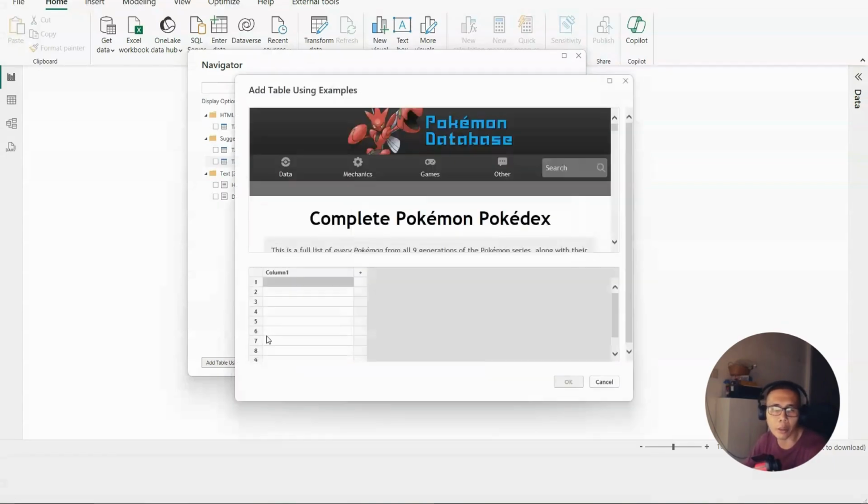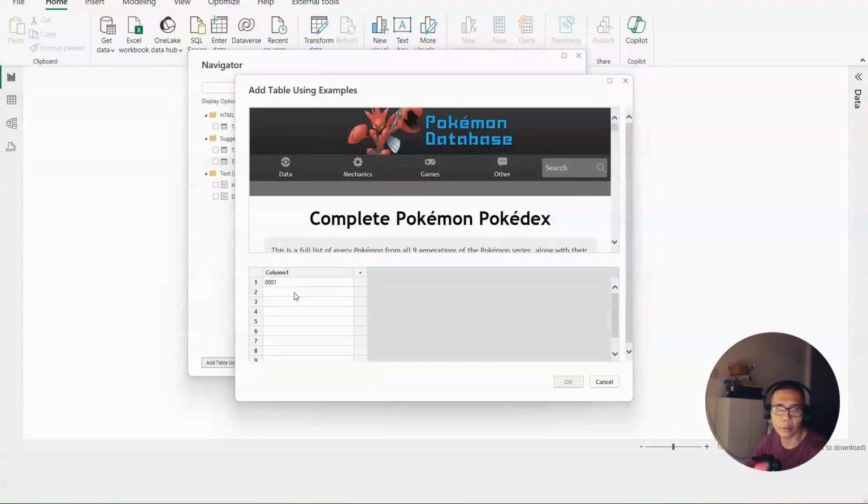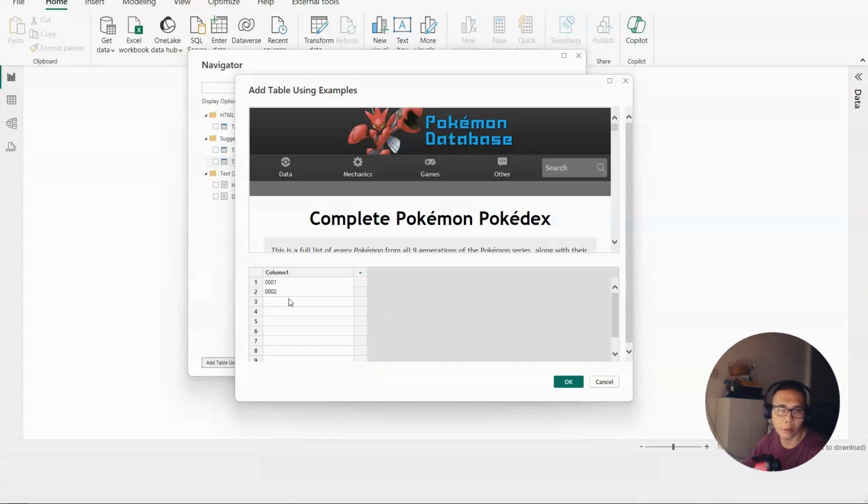So, yung next natin gagawin is, we want to get the sprite URL. Ang gagawin natin, gawa tayo ng table using example. So, 001, and then 002, and then Power BI will automatically populate the rest. Should be. Okay, ayan, auto-populated na.